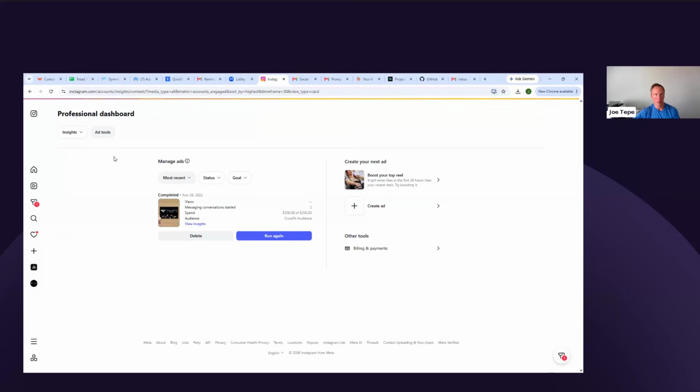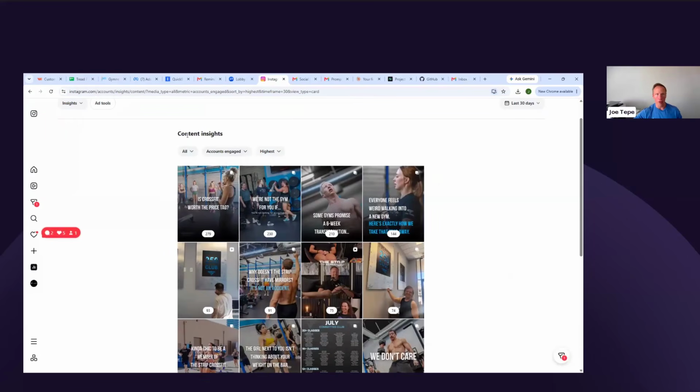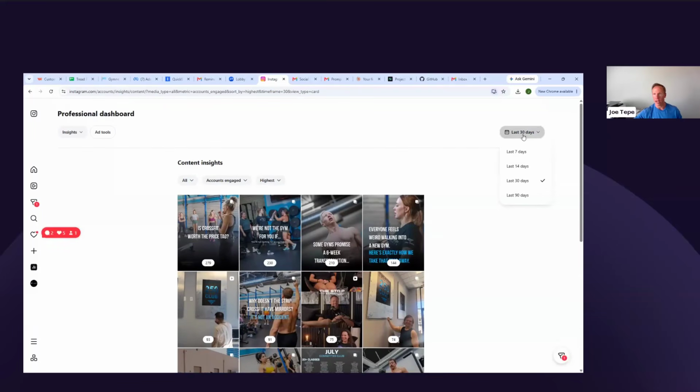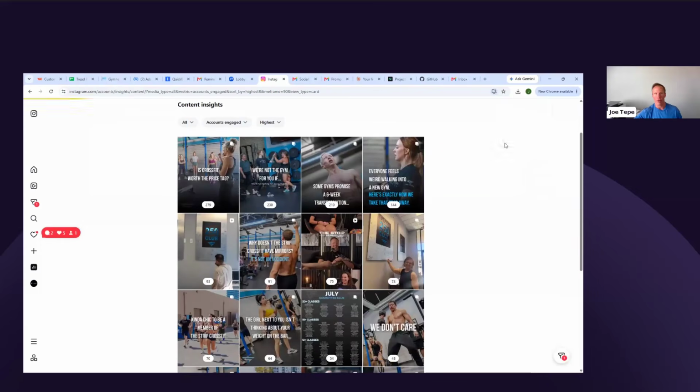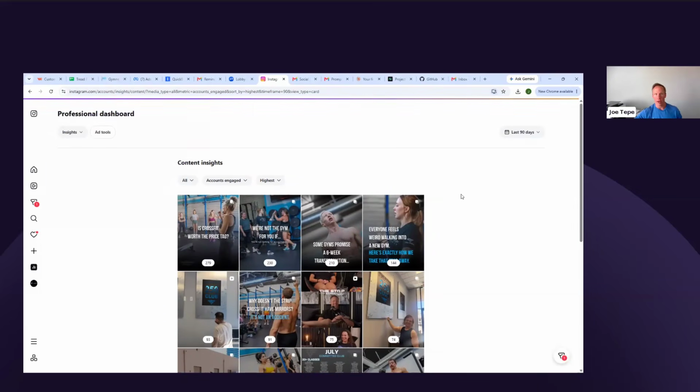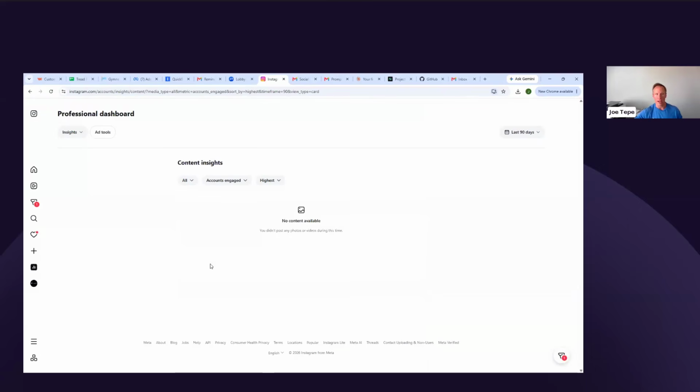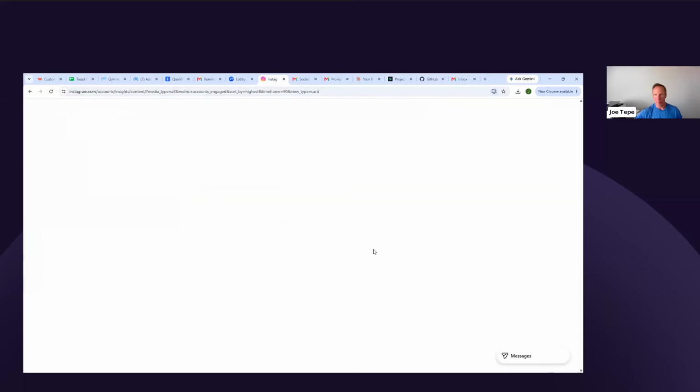Come on, slow. My internet's not the best at my house. And then you can go right here, content insights, and you can go all accounts engaged, and then you can go the highest, and then you can go last 30 days. I think last 90 is the longest, but you can go through and see what's getting the best over the last 90 days. You can see all my posts from today, 270, 200, oh shit, didn't work.